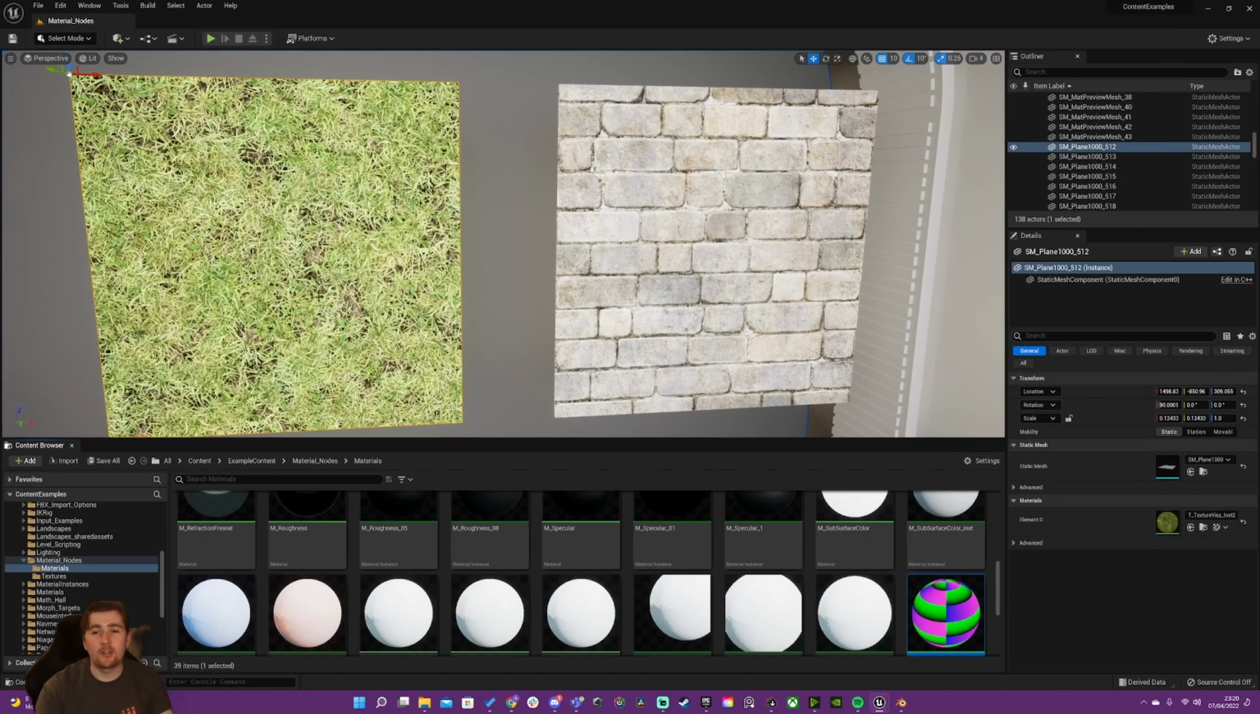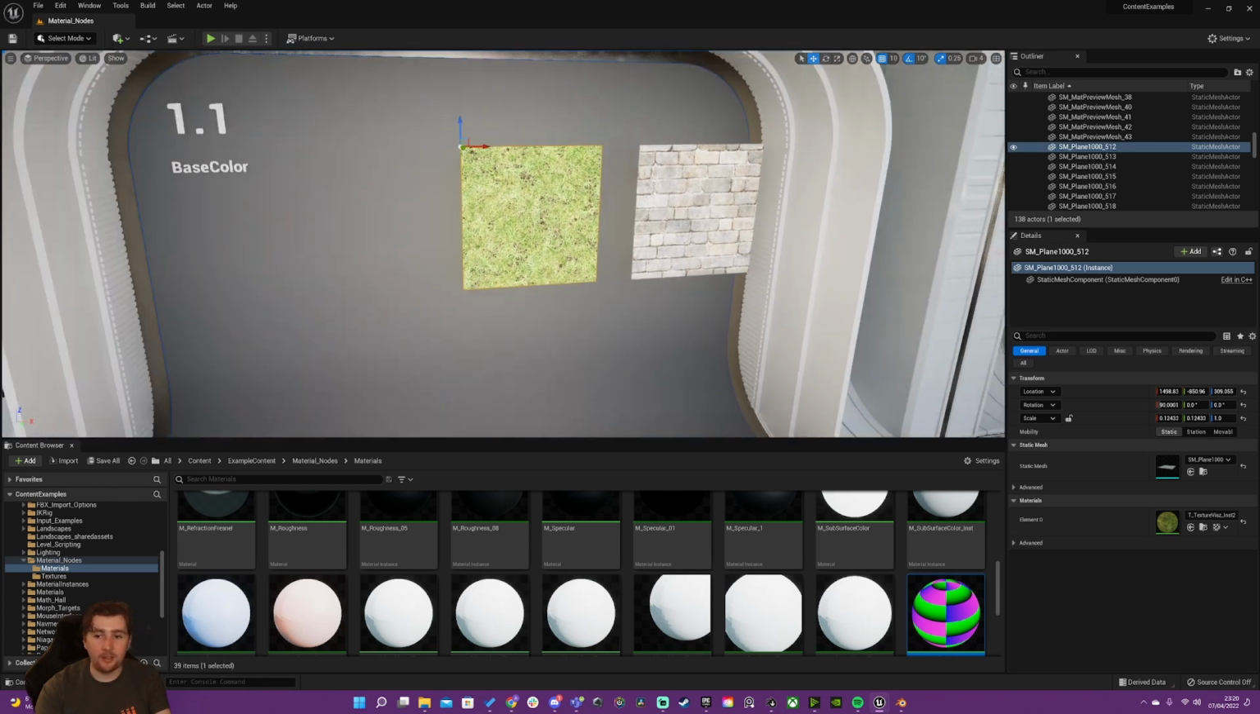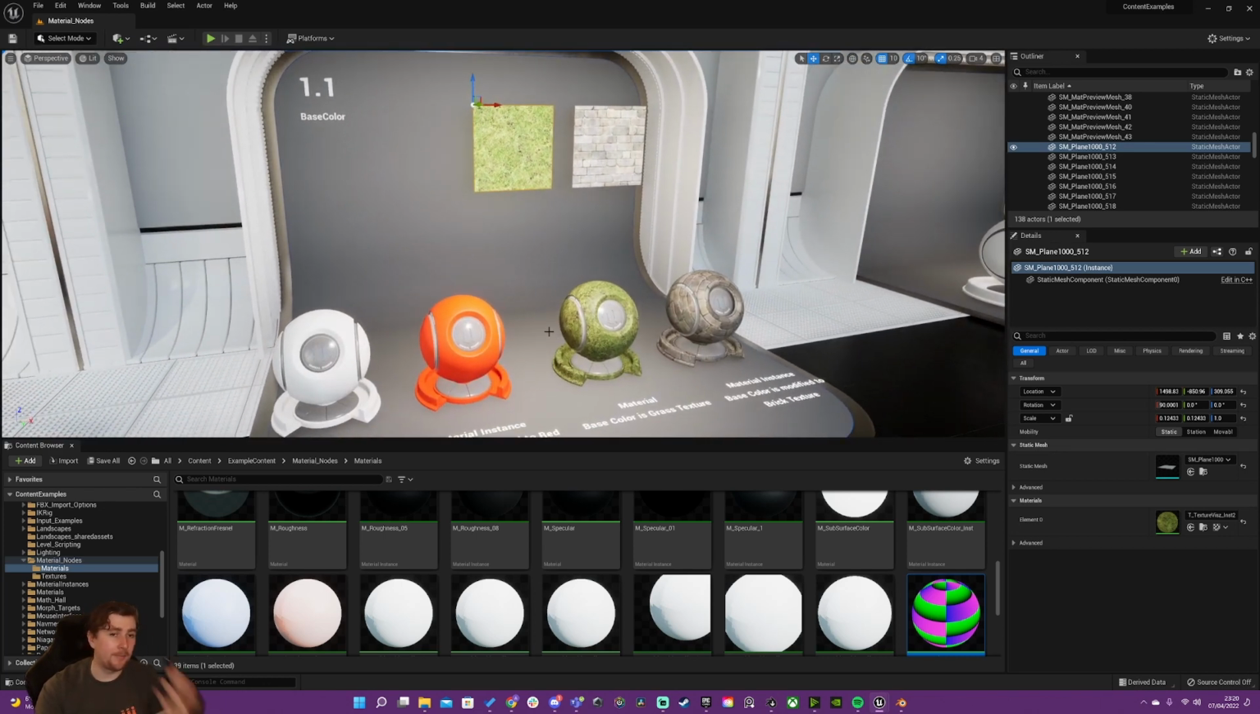I'm trying to think of a tutorial that explains that a lot better. I guess you could look at some of the layered material stuff that I've got on my channel and try and understand it from there. I'm not sure if I explain that in terms of how that is, but hopefully that makes sense.